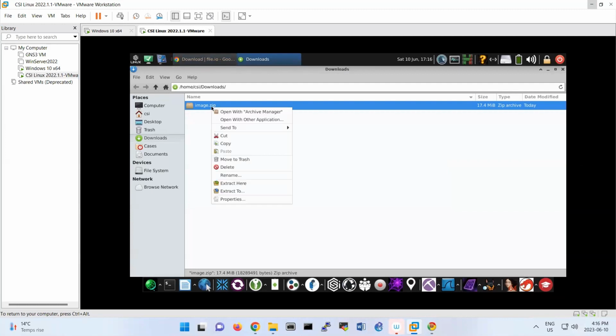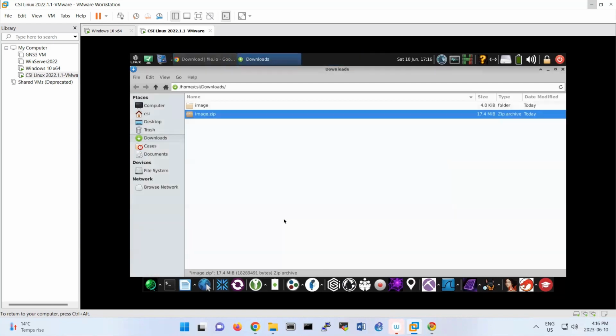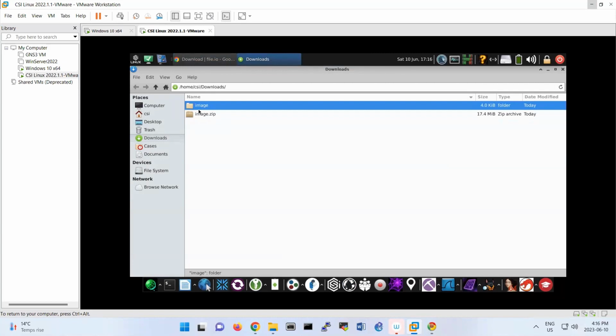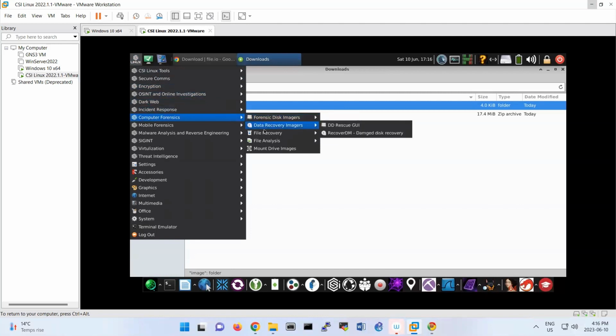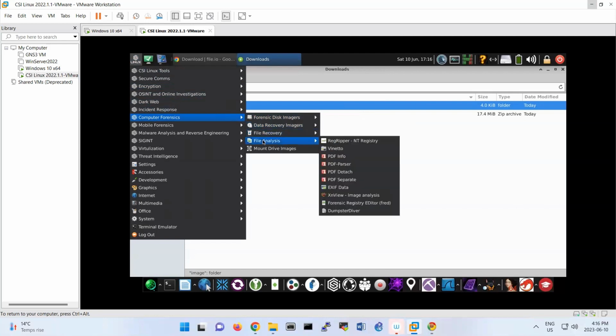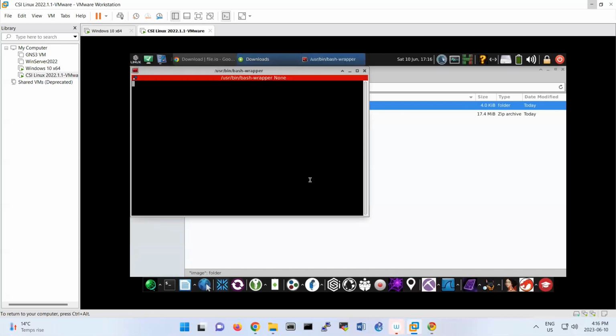So the file is located here. And then what I'm gonna do, I'm gonna extract the files here. All right, so files are located here. So then I'm gonna open Linux, and then I have computer forensic, and then I have file analysis, then forensic registry editor.